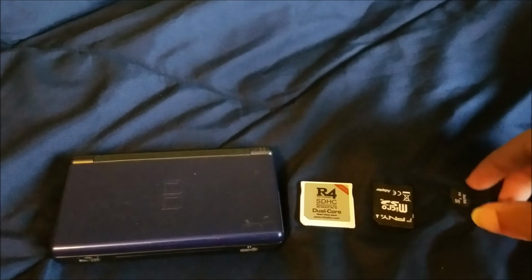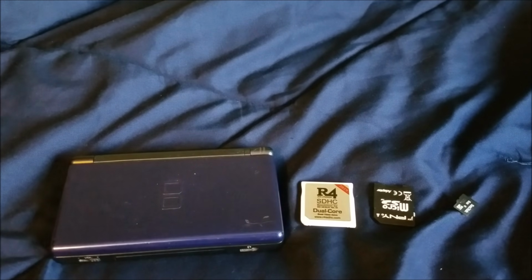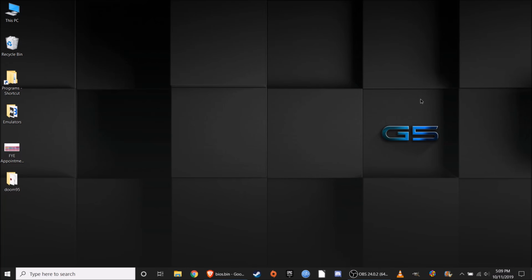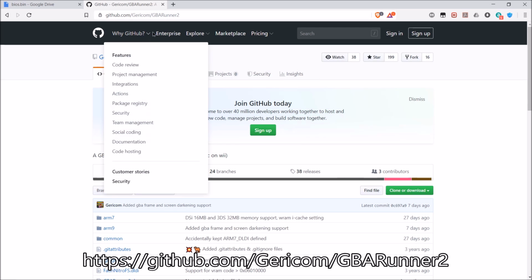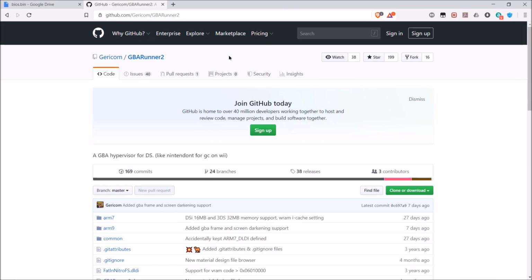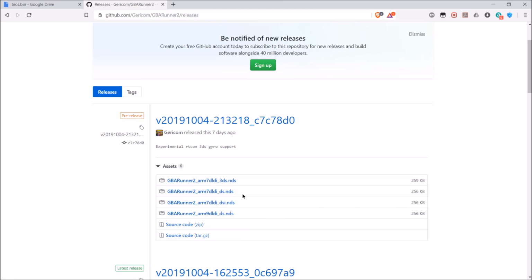All right, so simply take this micro SD card, put it in your adapter, and put it into your laptop or computer, and I'll show you what to do next from there. After you put your micro SD card into your computer, go over to the link I provide in the description for the GitHub page for GBA Runner 2. Once you're here, click on the releases and go to the latest version, which should be the one at the top. Click on assets and download the ARM7 DS version.